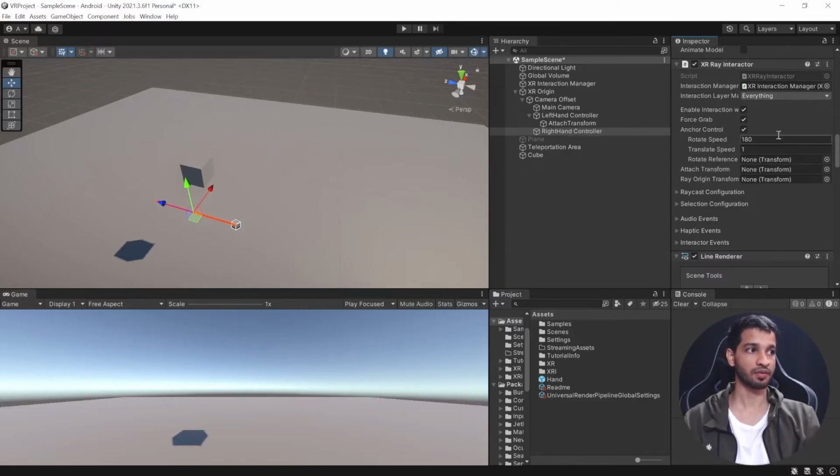So here we have options like force grab. Force grab is when you grab it, the cube comes and attaches exactly at the center. Say imagine the cube is at some distance and you use the ray interaction to interact with it. If you want it to stay in its exact same position, then you need to disable this. And if you want it to come and attach to your hand, then you can leave this enabled. Now I'll show you both the cases when we are testing it.